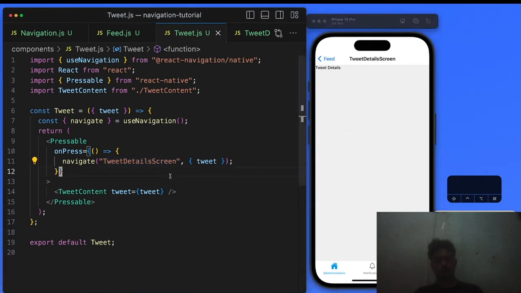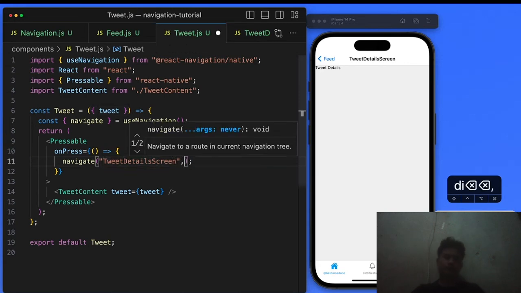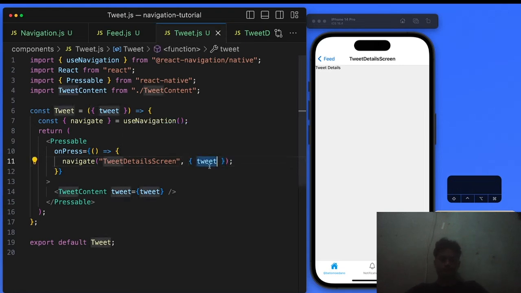Now, one cool thing that you may be wondering here is why we are passing this tweet here. When we are navigating to a screen, we can specify parameters, route parameters that we can use inside this tweet details screen. In this case, the tweet details screen wants to show the tweet that we are receiving, right? So we can pass the tweet as a second parameter here. And if I delete this and now press comma, you're going to see that we have these args, which is basically arguments, and we are going to pass this object tweet.